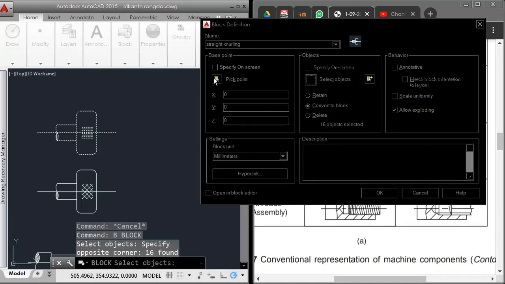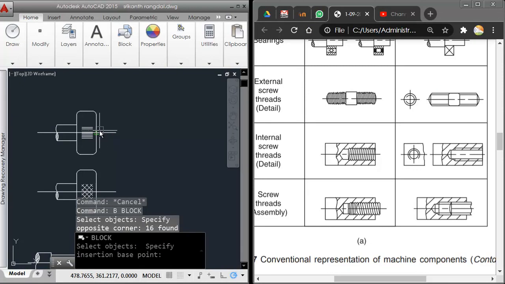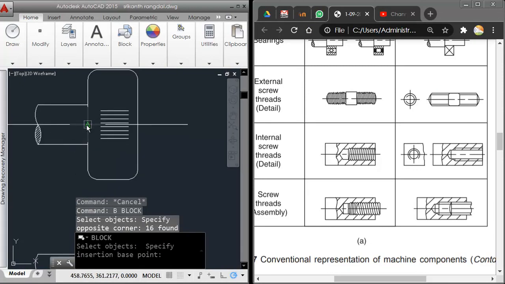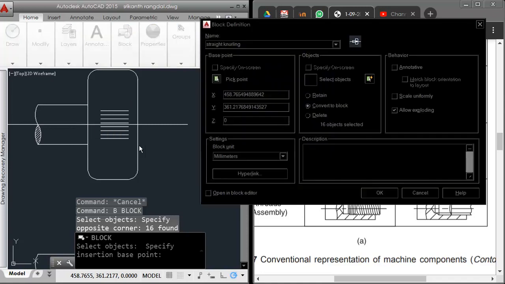After pressing enter, if you have to pick a point, fine, so this point will be used for a reference for the block. Let me just pick this inner point so that I can place this block easily at the intersection of the shafts if it is inserted into some object. So a point is picked, the coordinates have appeared here, objects have been picked, and the name has been given. So after doing these three, you just have to click OK.